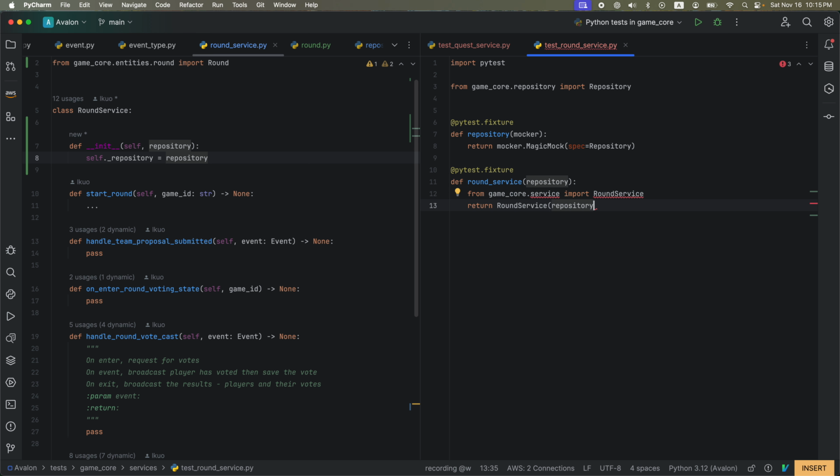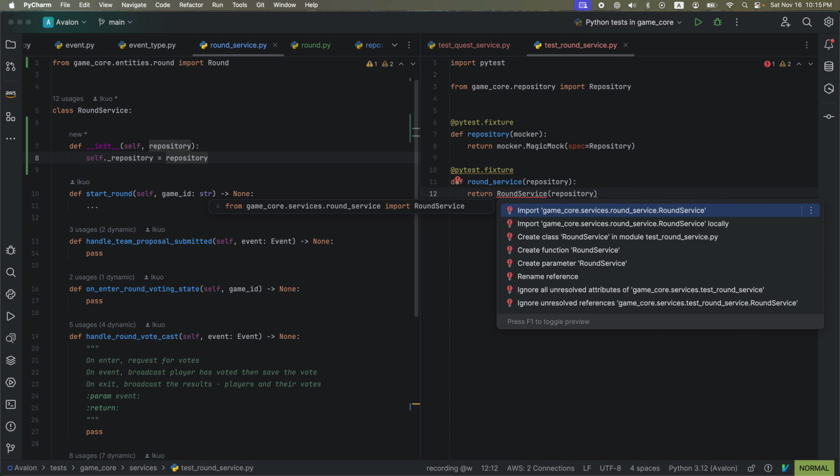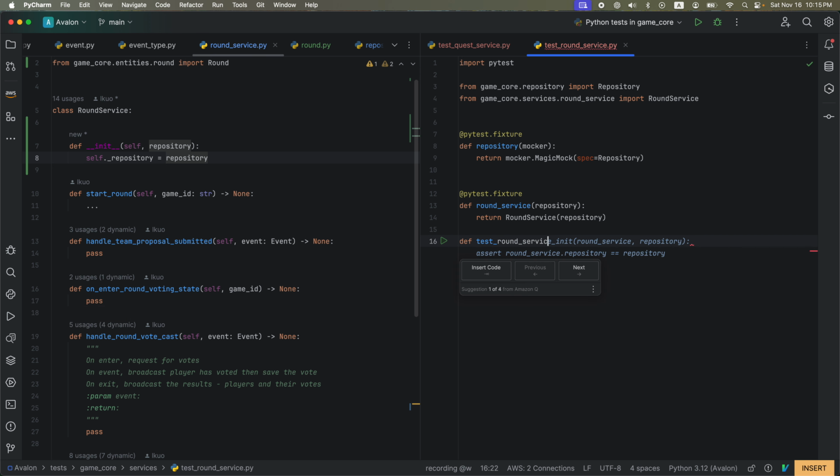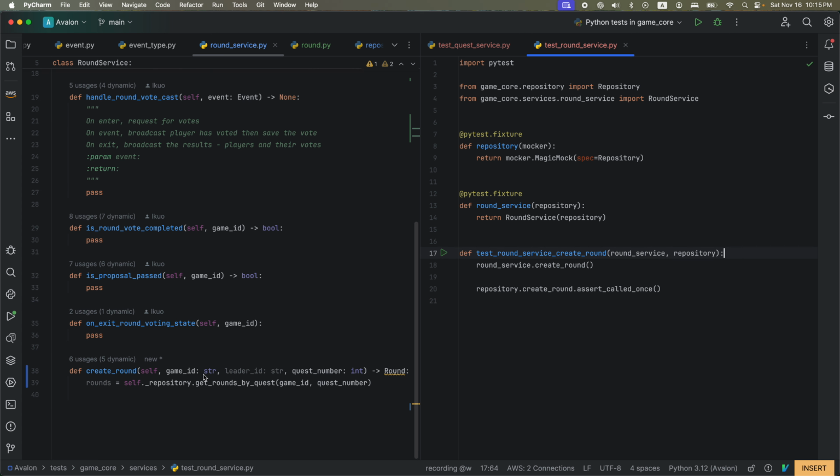So now we have that. Let's just do a test round service create round. Now we just need these two. So okay, let's do it little by little. So now we have the scaffolding of the round service test. Let's see what we are doing here.